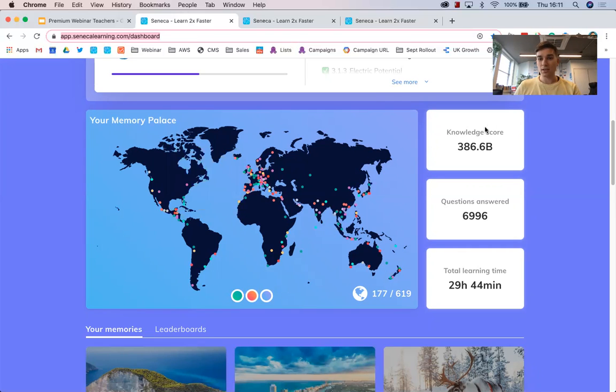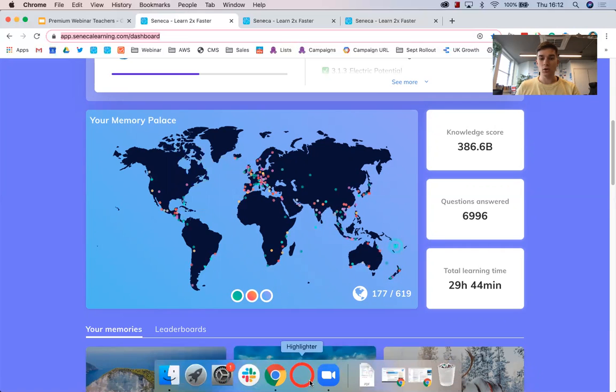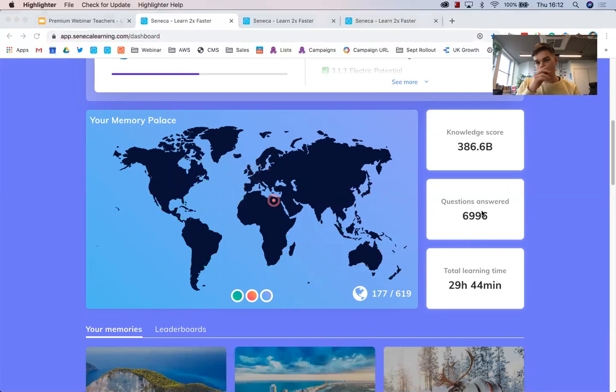And then they also get these different bits of data down the side here. So the knowledge score is probably the only one that needs explaining. That's basically a combination of questions answered, the number of questions they got correct, and the amount of time they studied on Seneca. And it's just a number, it goes up and up and up. It's not diagnostic in any way for you as teachers, but it allows students to compare with their peers and things like that. So they enjoy seeing this number go up and up.